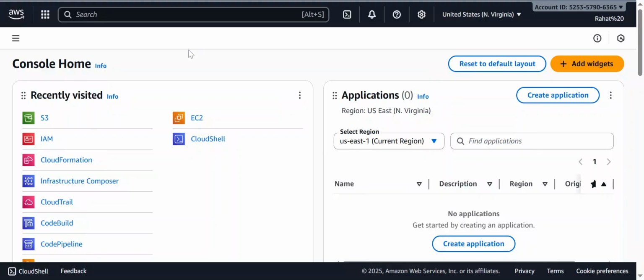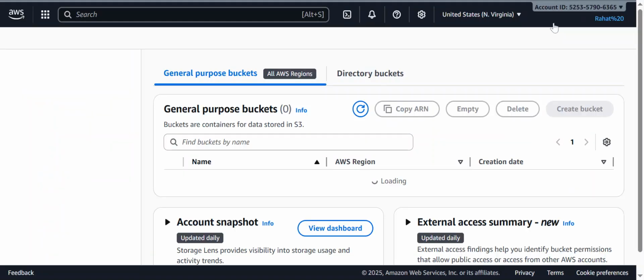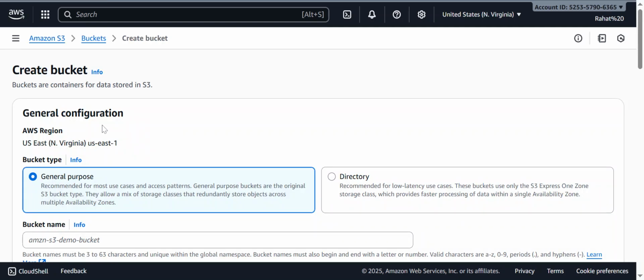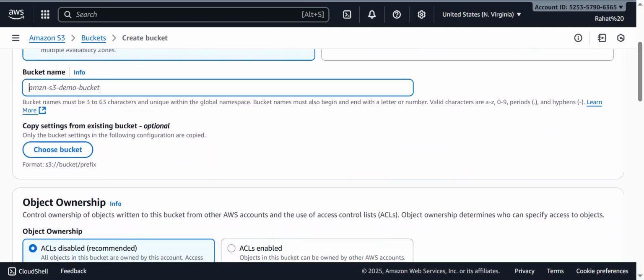Okay, so you just need to log in. I'm just logging in with my root user. Then go to S3 bucket, and you see you are here. I'm going to create a new bucket really quick for you guys. Just click create bucket, and then we choose general purpose. We're going to name the bucket.